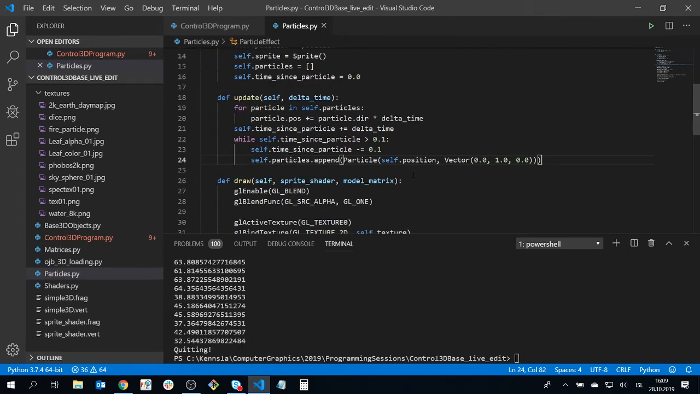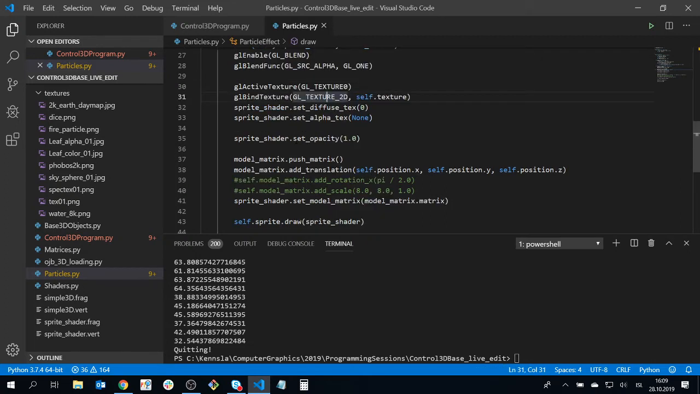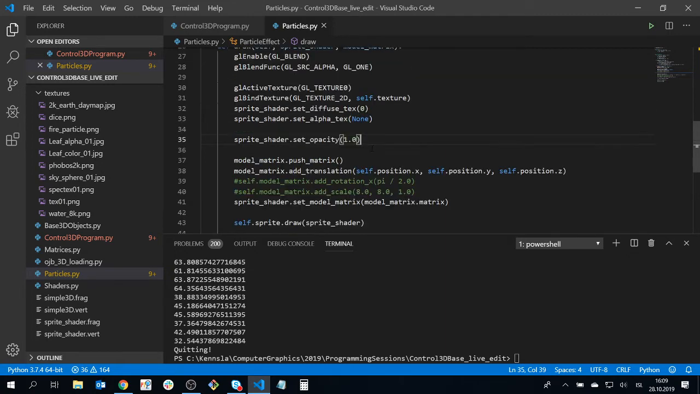We just make a new particle every 0.1 seconds. We append it to here. That, though, means that we need to draw differently. Again, we use the same blending, we use the same active texture, all of that is the same. Set opacity, we want all of this to be the same.